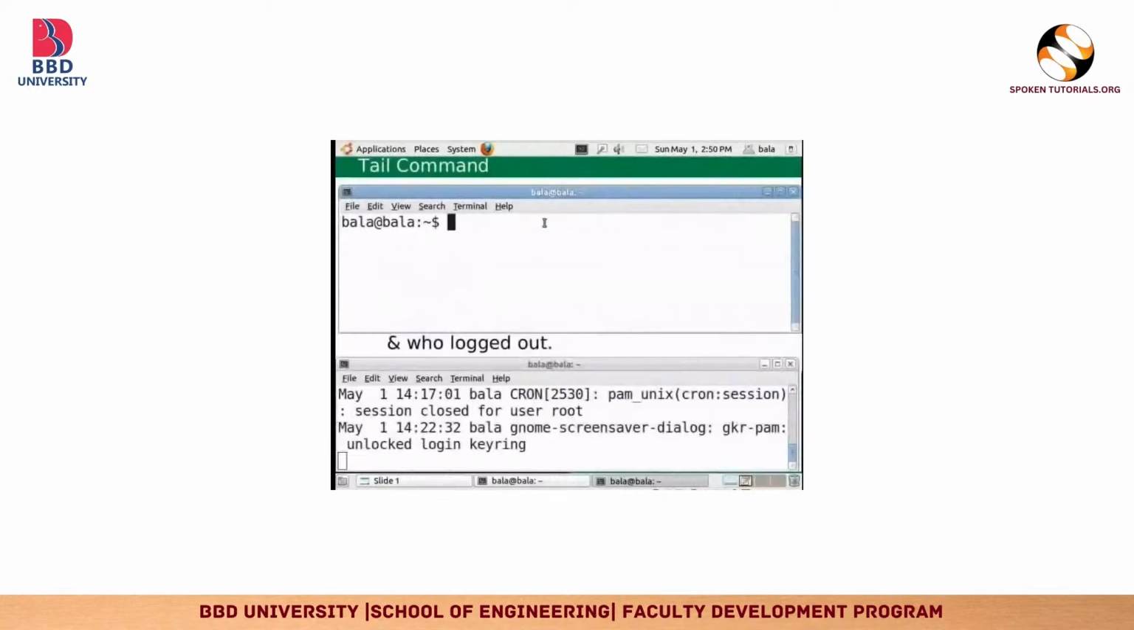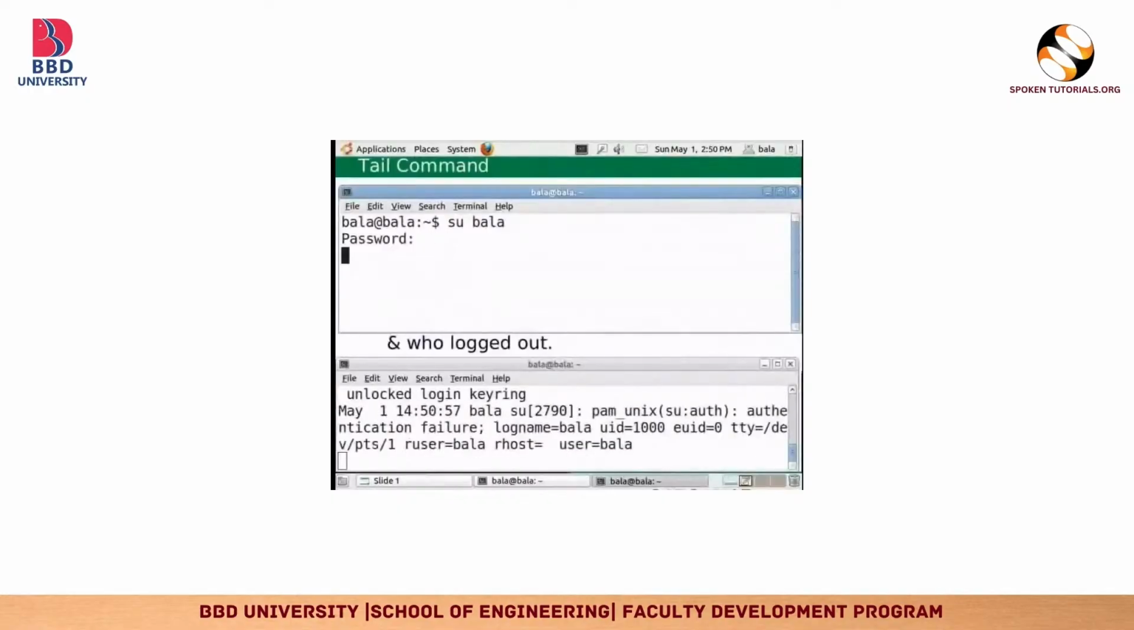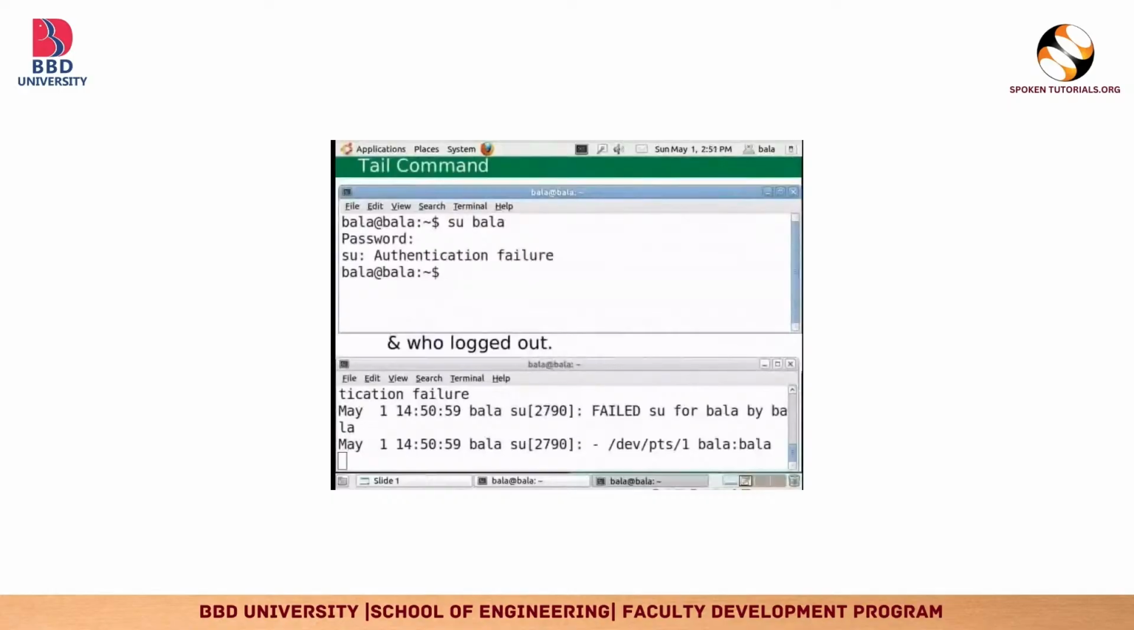Try to su as yourself, hit enter, give some wrong password and hit enter. You will see that the terminal on which tail is running is appended with a new log. The date and time specifies when the authentication failure took place.